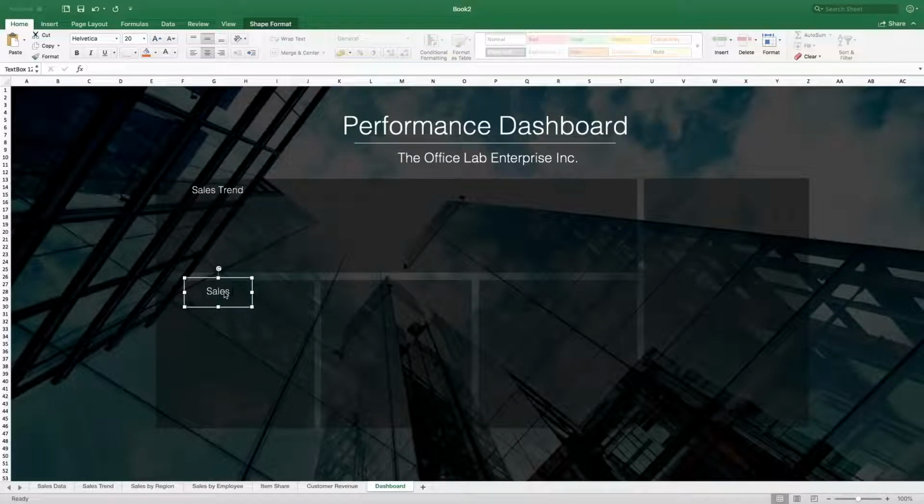Let's rename this sales by region. And yeah, we have to make it a left alignment, a little bit bigger. Perfect. Now we can take this one for the next tile, which is the sales by employee tile. So let's rename this one sales by employee. Make it a bit bigger, copy it to the 4th tile, which is the item share tile.